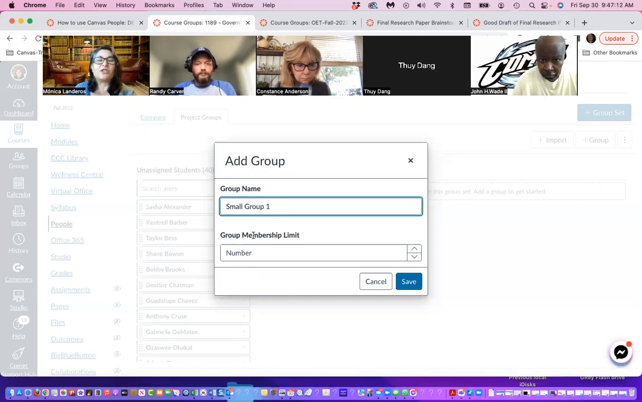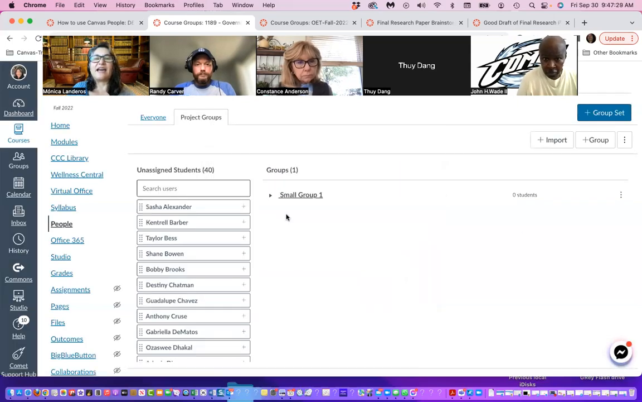Here I have the option of limiting how many people I want in this group. This is going to be for my first couple of discussions, maybe around week 4, so I'm not going to put in a number because those numbers will change. So I'm just going to go ahead and save that. And then I have it here. I'm going to go ahead and add another one.